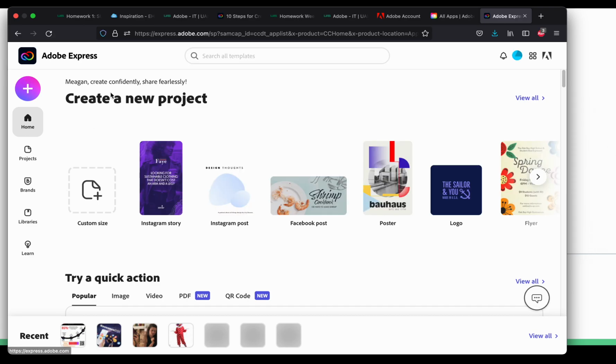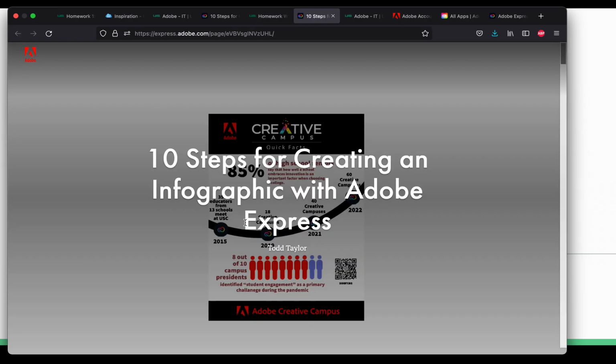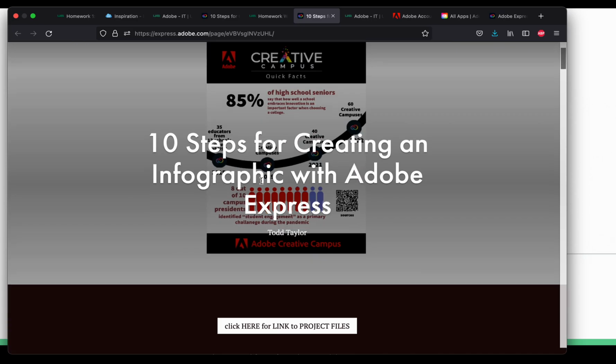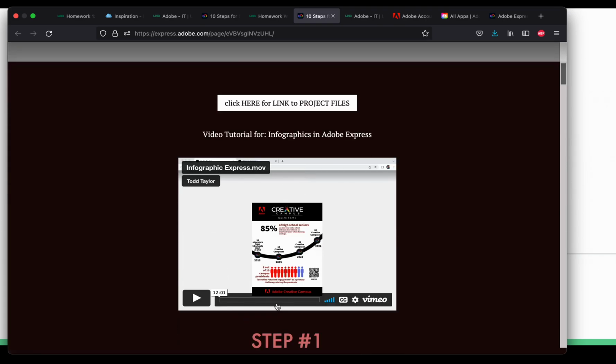Once you've opened Express, access the tutorial for homework. So you're going to follow this tutorial. When you click the link, the first thing you'll see after the title is here. It is a button that links to the files you will need to download in order to complete the project. Next, you will find a video that walks you step by step through how to make what I'm asking you to create in Express.